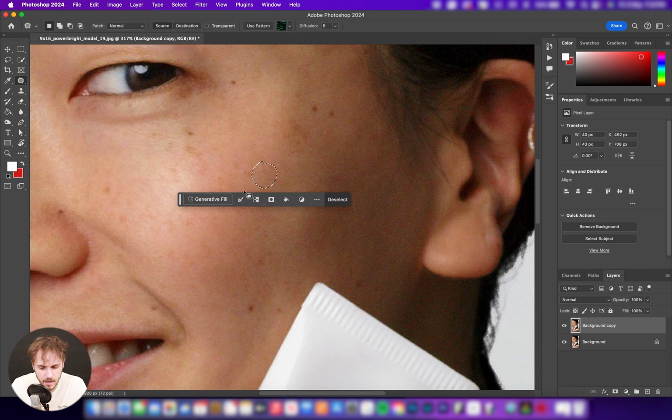over here. Now it's recommended that you do use an area of the same tone. However, Photoshop does quite a good job of adapting. So if I drag it over to this darker area of the skin, it doesn't really matter too much, which is why I quite like it. You don't have to be too precise.